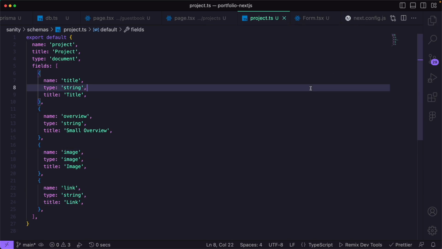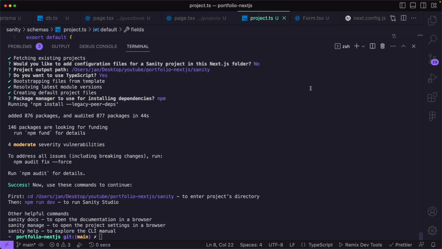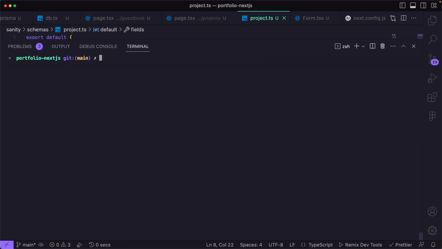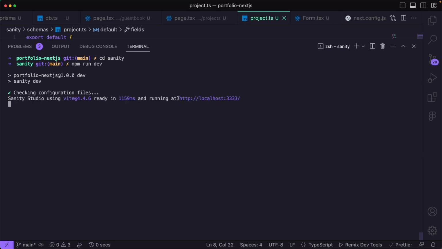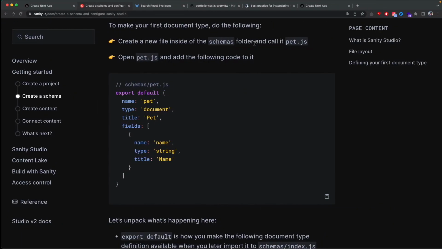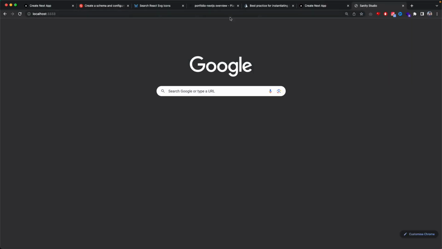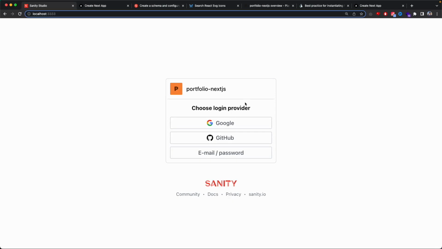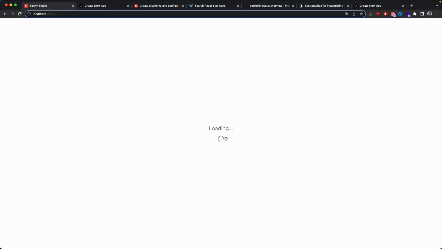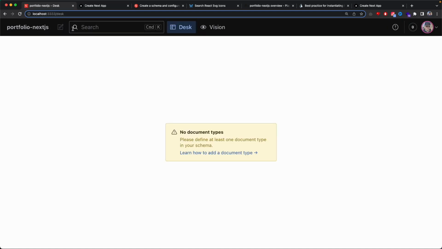So now I think that works. What I'll have to do now is open my terminal. Let me clear everything, cd into my sanity folder, and run npm run dev. This will now start my Sanity dev server, so my Sanity Studio on localhost 3333. Let me copy that and open that right now. Now right here, you will have to choose the login provider with which you created your Sanity account. For me, that's GitHub, so let me click that. And now this will redirect me to Sanity Studio.